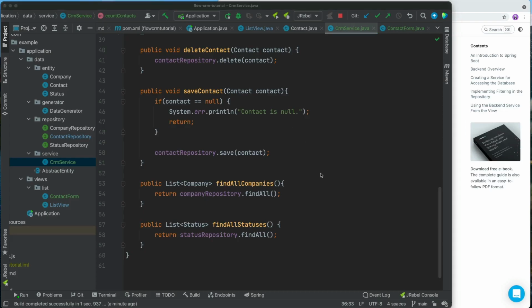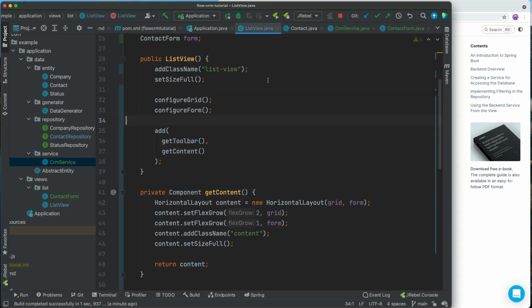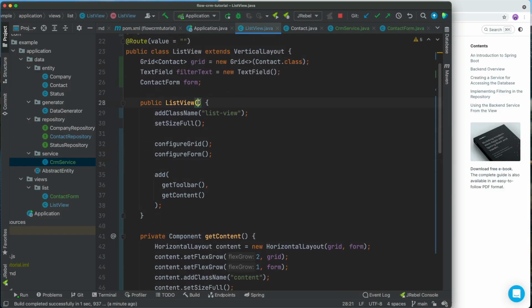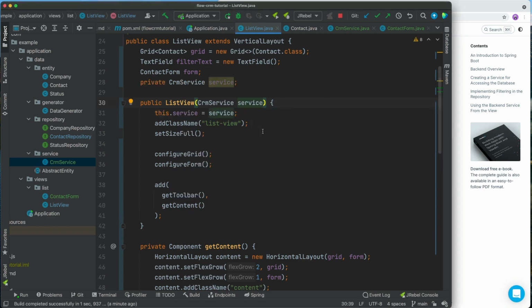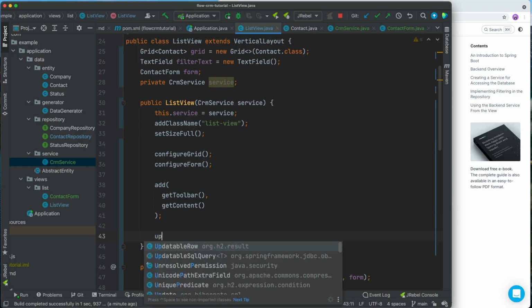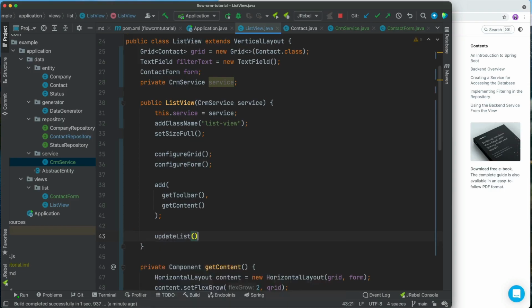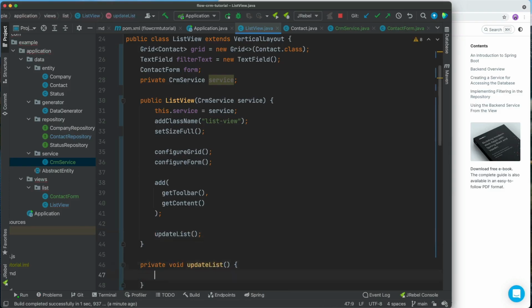All right, so now that we have this service here, we can go back to our list view and start using it. First thing we need to do is AutoWire it so we have access to it in our view. So we'll pass in the CRM service here. We can call this service, and we'll create a field for this so we have access to it throughout the entire view. Then, as the last thing here, I will call a new method, update list, which we'll use to update the list of contacts. So we'll create this method.